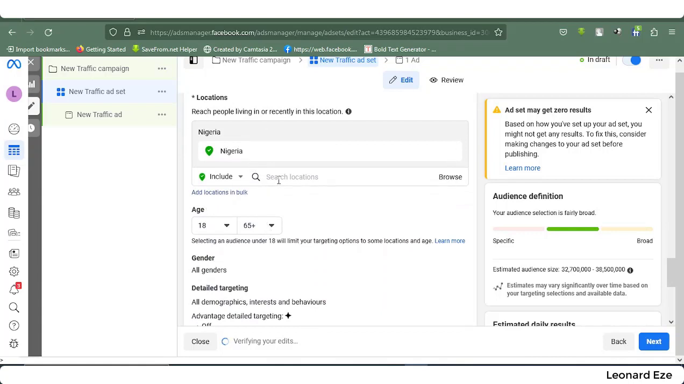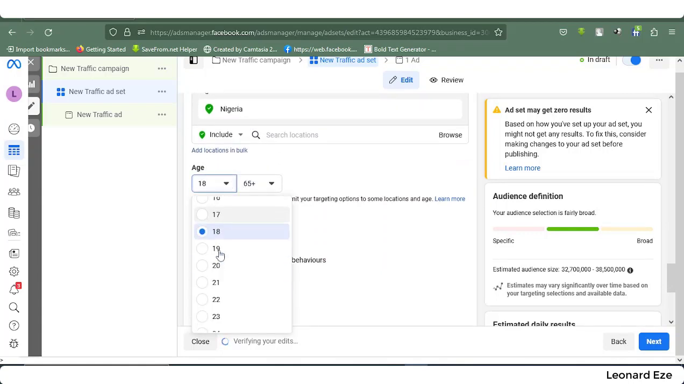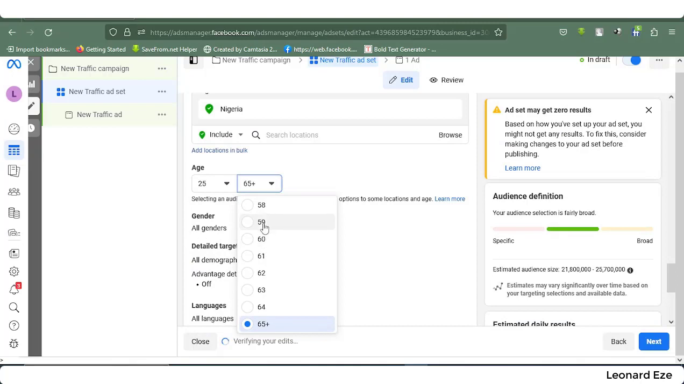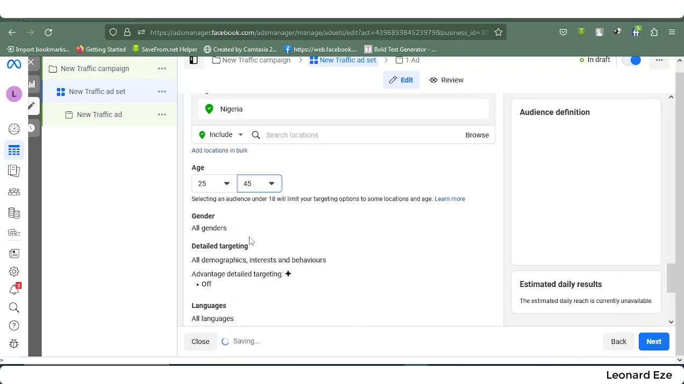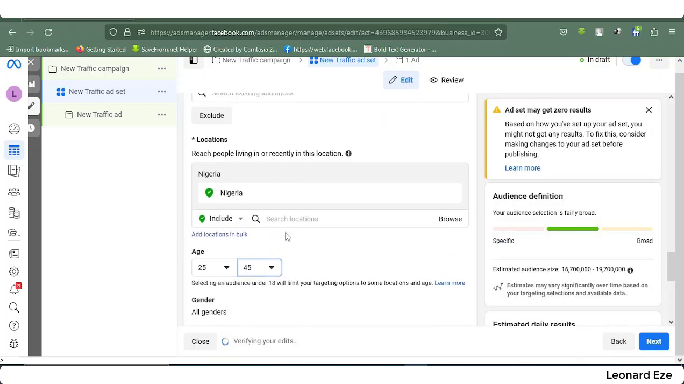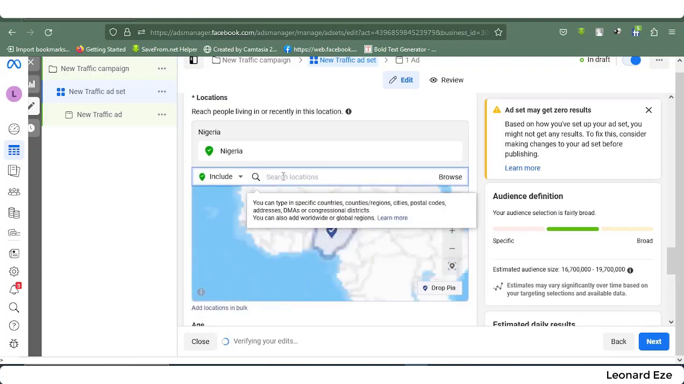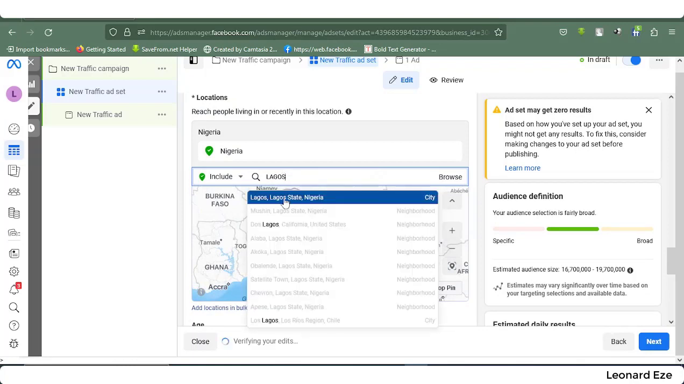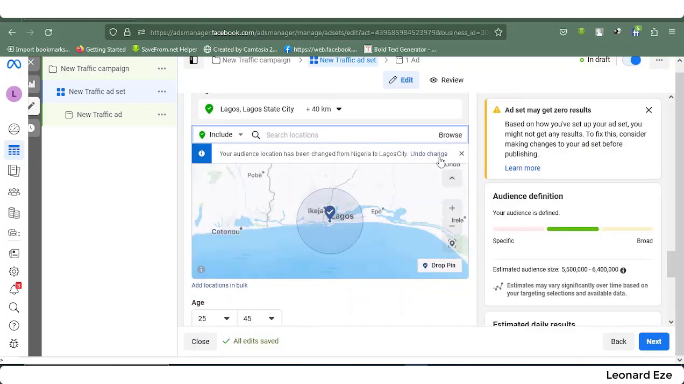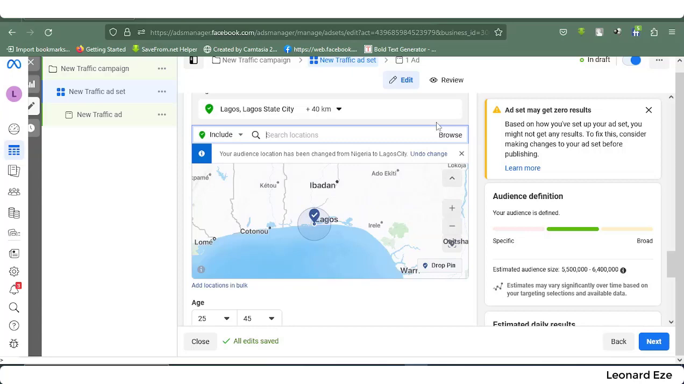Then we can do detailed targeting, assuming let's say 25 to 40 or to 45. Mind you, it's fairly broad. We can do the states. Let's say we just want people who, maybe for physical products you deliver to people. Then click on Lagos. You see that it's now defined, 5.5 million to 6.4 million.